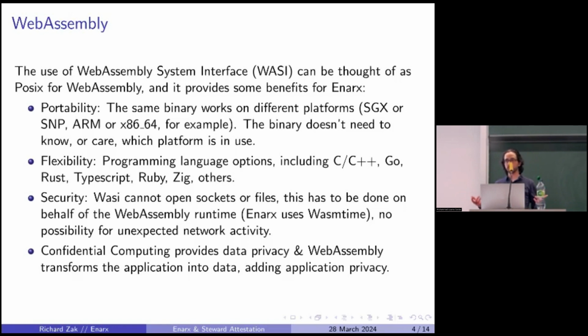But more importantly, more relevant to Enarx is that confidential computing provides data privacy, and Enarx in this case is the application. And so by compiling your program to WebAssembly, you're moving your program from application to data. So therefore you effectively get data privacy in addition to the application privacy.